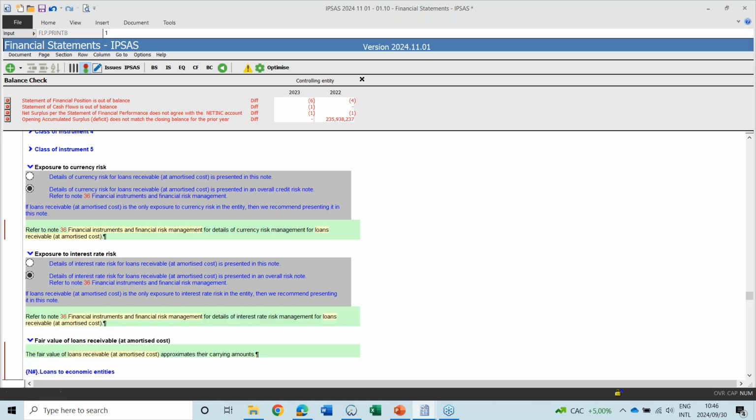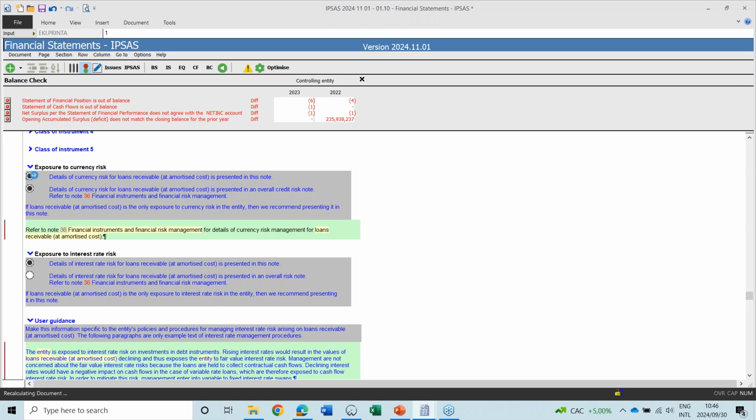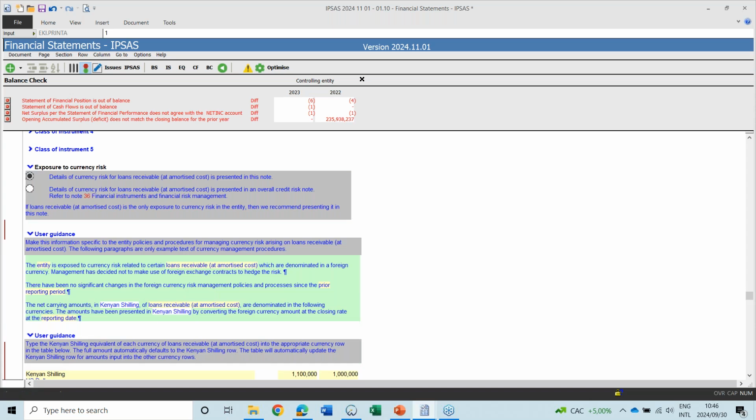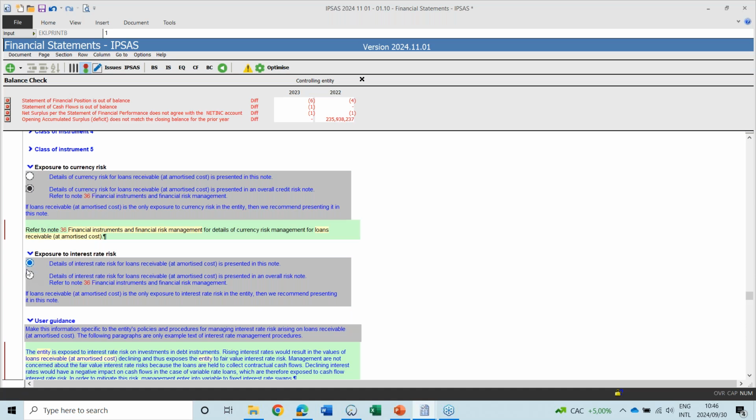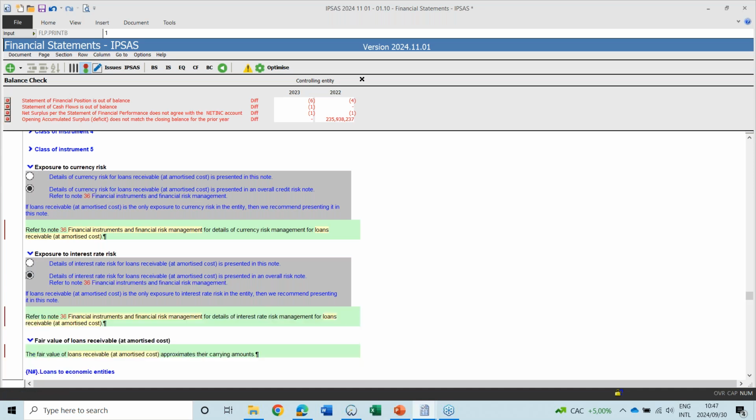So it's an option we give to our users, and this is a methodology that we implemented from our IFRS template, where by default you can document, present and disclose your exposure to the relevant risk within the specific note, or you have an option to group that exposure in a separate note, which then is your financial instrument and financial risk management note.